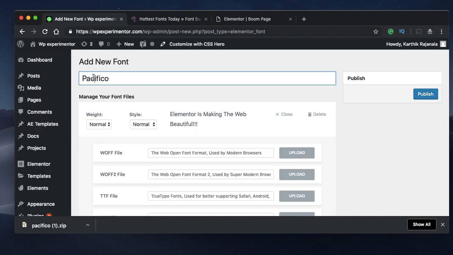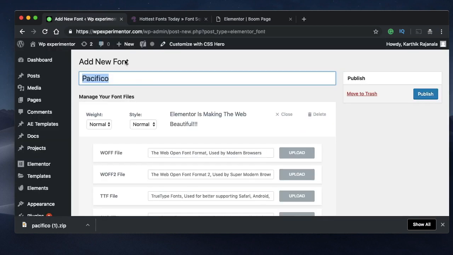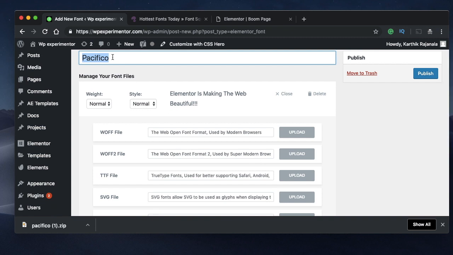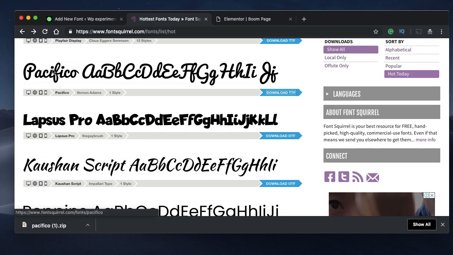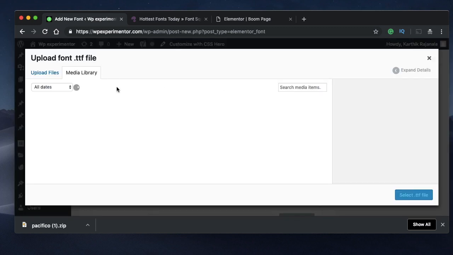It doesn't necessarily have to be the name that is specified in here. It can be any custom name. This will basically be used by Elementor to distinguish your font. So whatever keyword you type here, this particular font will be applied using this keyword. I'll show you that in a bit. So I typed the actual name, which is Pacifico, and I'll upload the TTF file that I've downloaded just now.